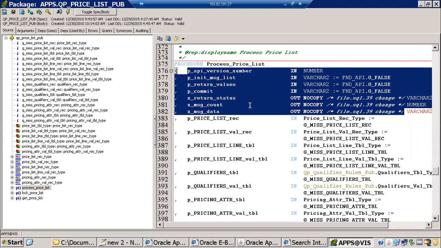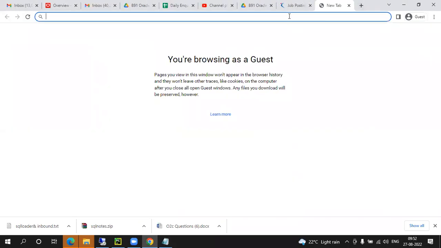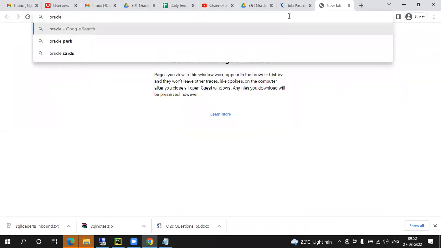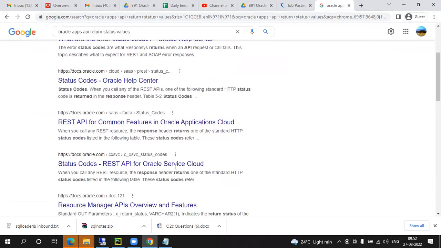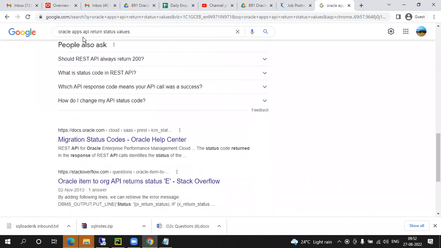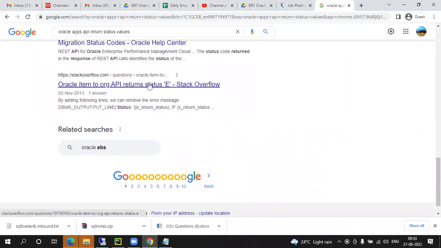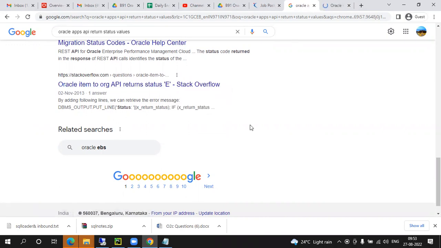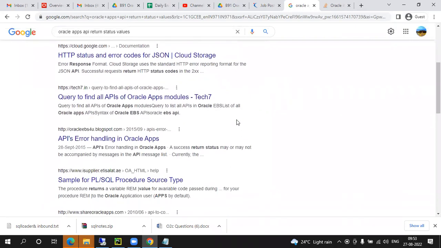Okay, fine, right? So you can see here, Oracle API will have return status. There are 3 return status: success, failure, unexpected. Okay, return status. I'll just show you. Somewhere you can find out. Oracle Apps API return status values. Status E is also there. E means error, success, then unexpected.